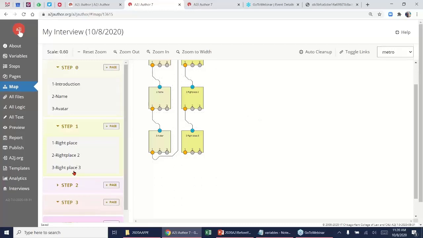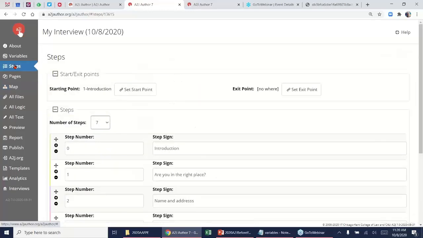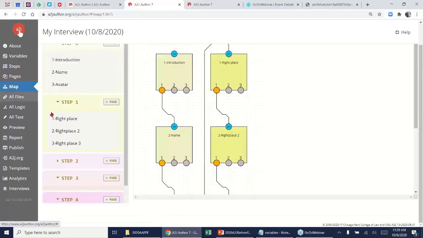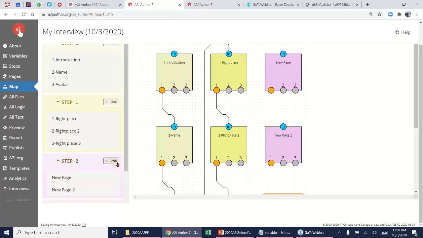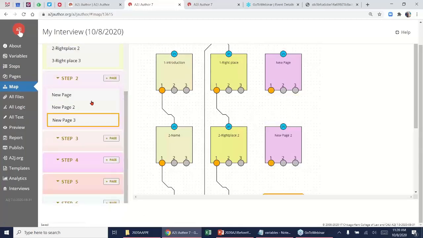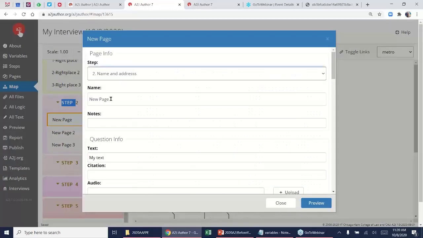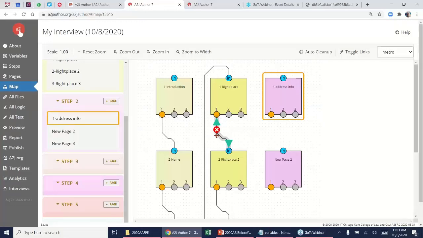And I can continue to build on that by thinking, what was step two? I can't remember. Name and address. Let's pretend that I didn't ask. I did ask the name before, but let's say I need at least a page or two for name and address. And I'm one of those big fans of asking literally one question per page.